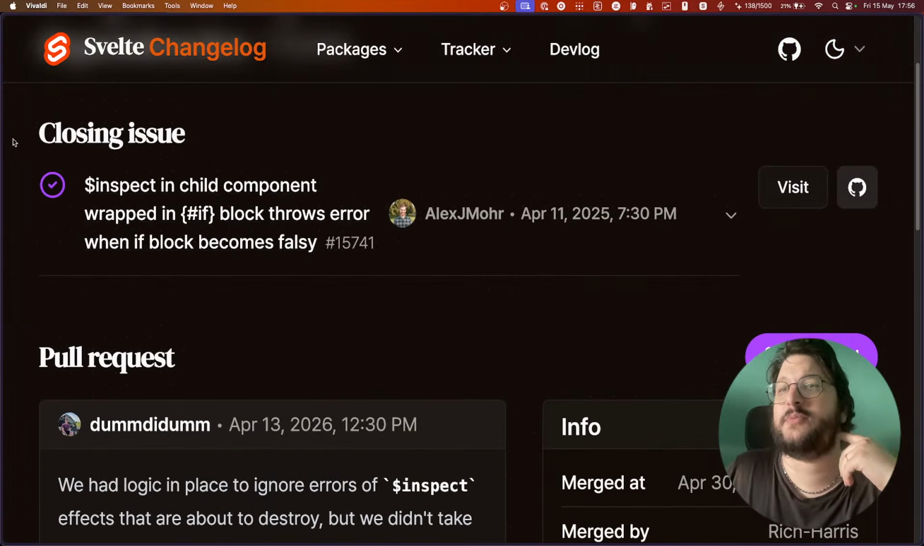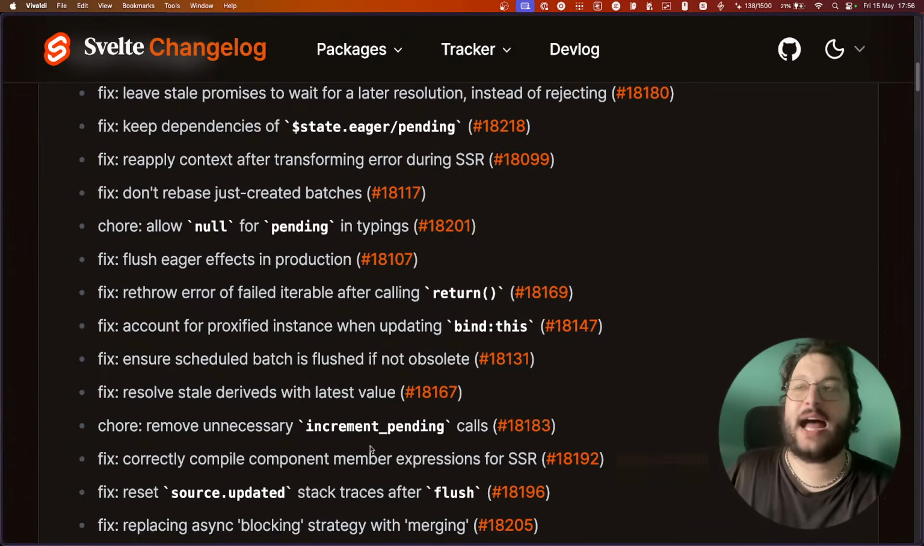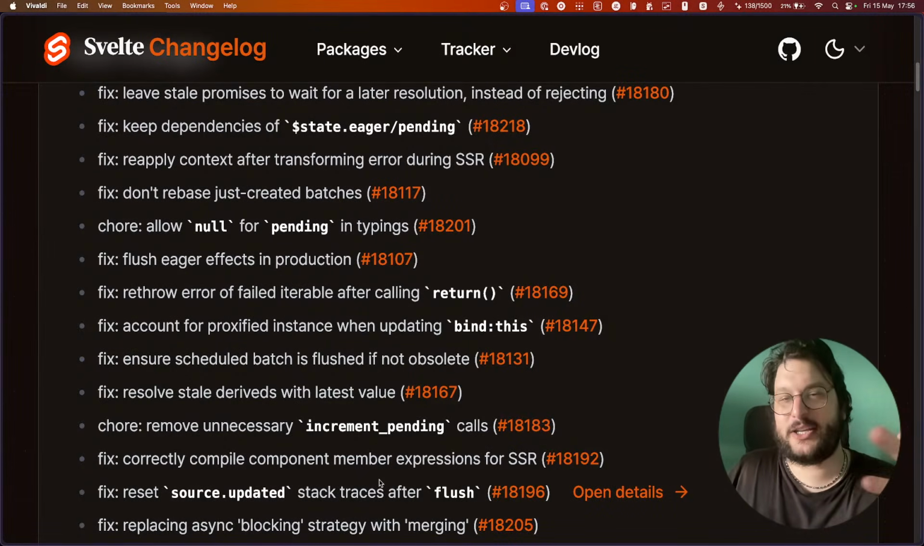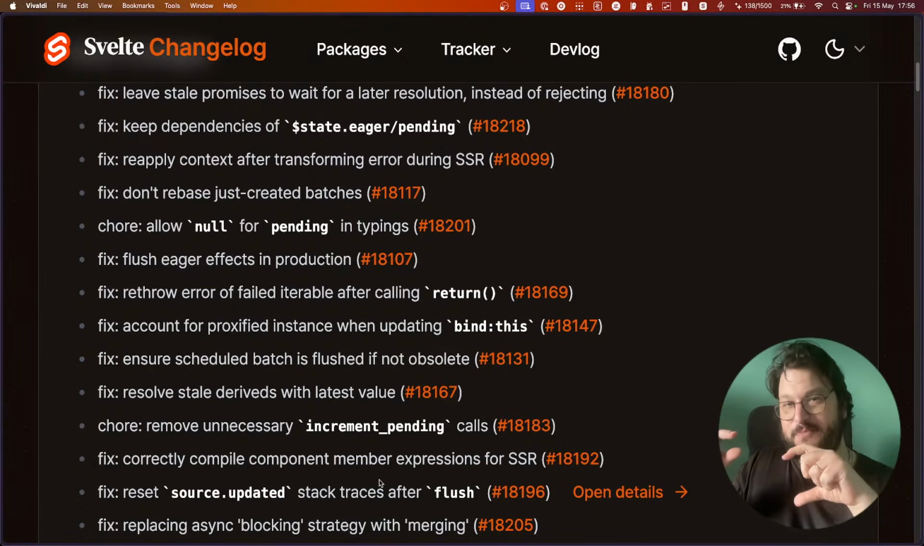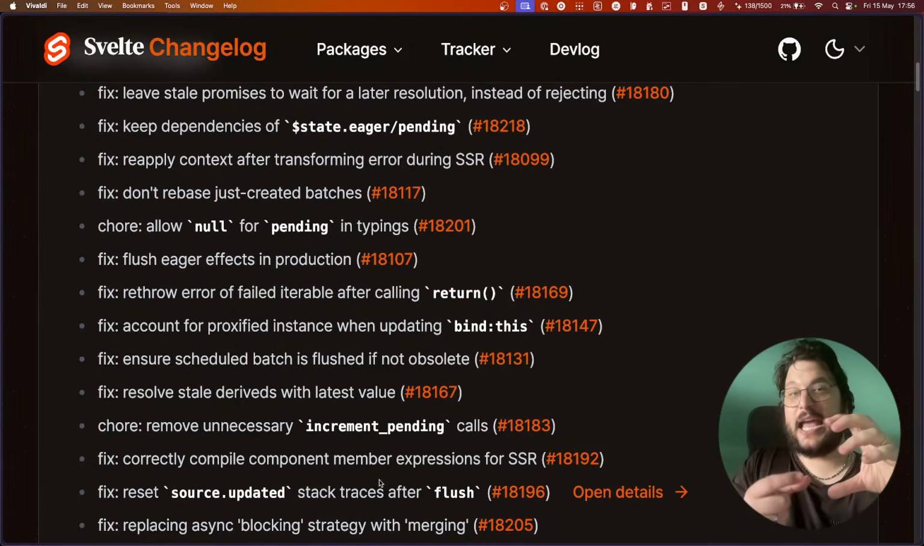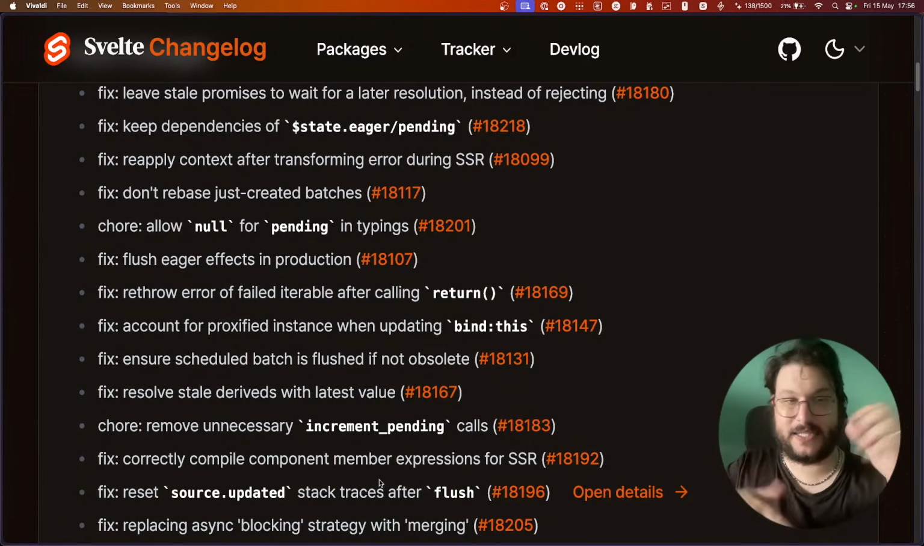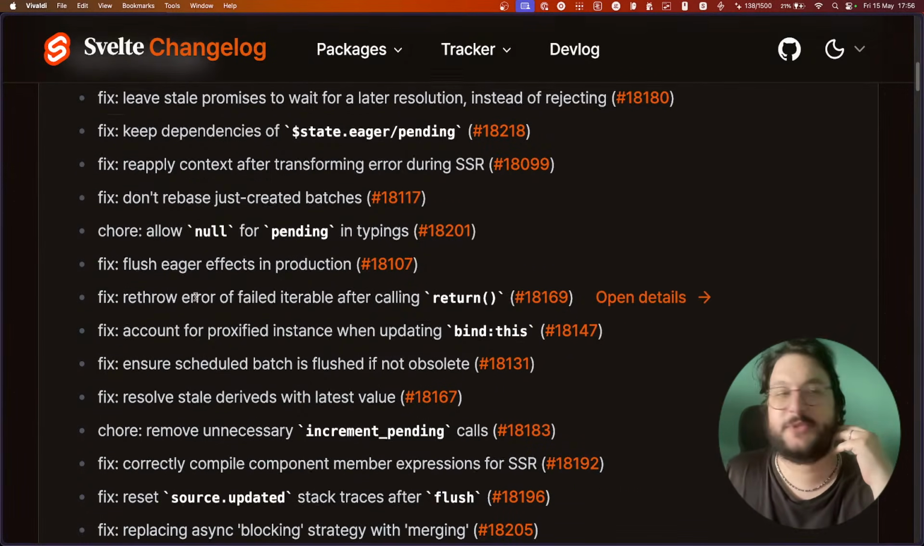Yeah, exactly. So it's exactly what I was talking about. If you have an inspect inside an if, it could happen that you are reading some value that is not there. Basically the inspect runs before the if. So even if you are running the inspect under an if that should guard against the existence of something, it could happen that the inspect is reading that before the if runs.